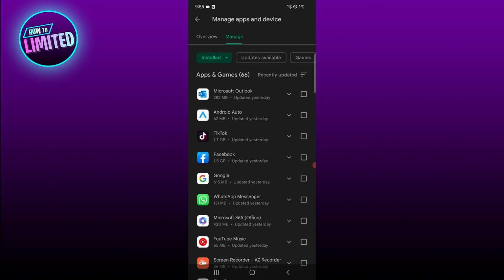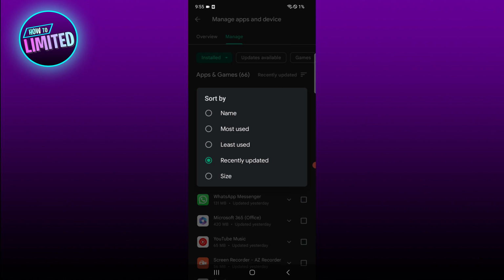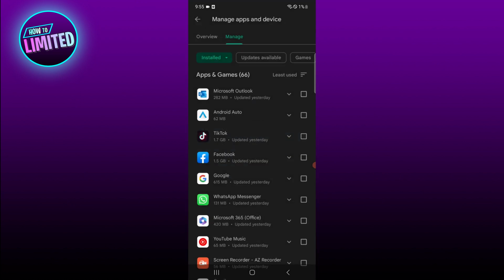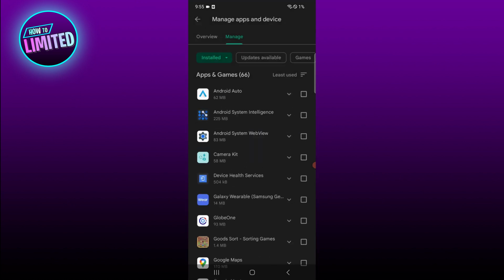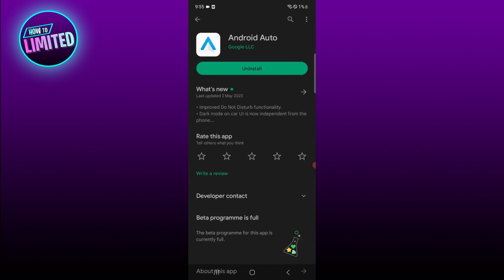Click on Recently Updated next to Apps and Games. Select Least Used from the option. It'll show you the least used apps. Click the apps that you don't want to use any longer. Then click uninstall.